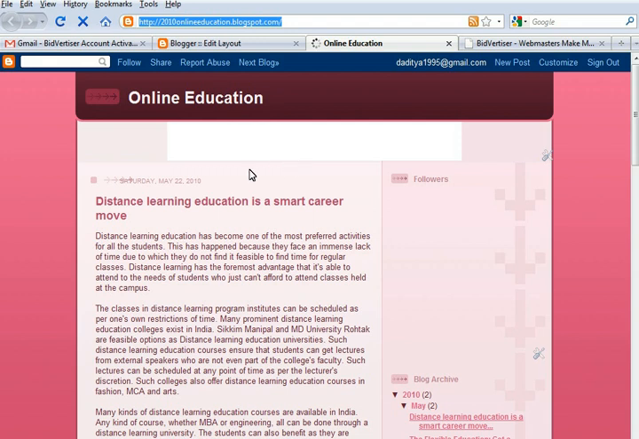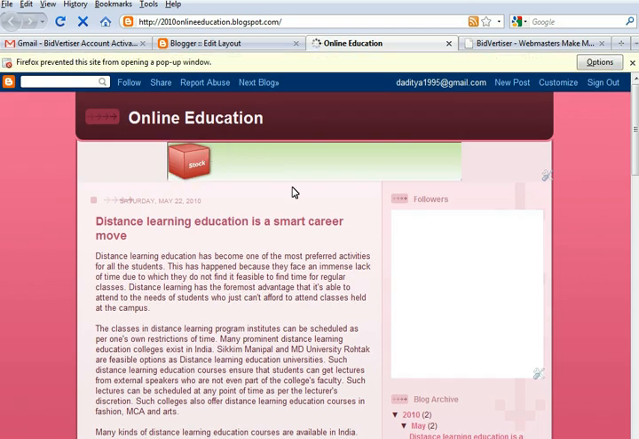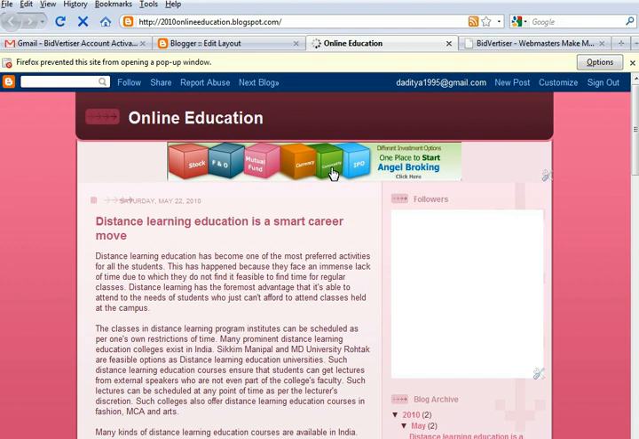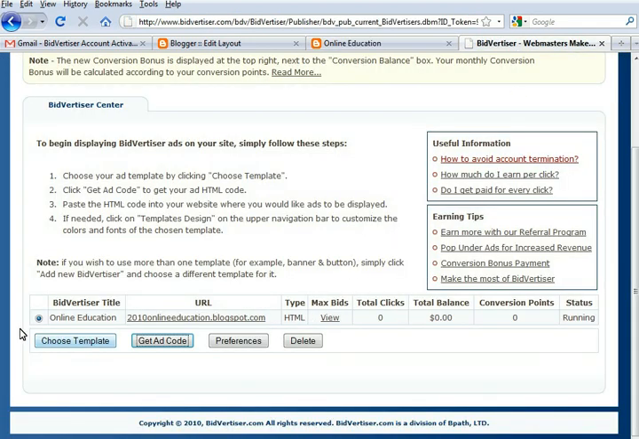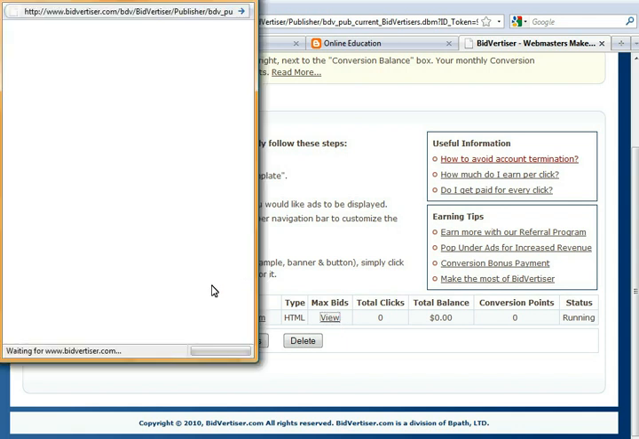So it's coming. The ad is coming. This is the ad. If anybody clicks on this, you will get commission. And go to Bidvertiser. This is the Bidvertiser title, and this is the URL. You can see the advertisements which will come on your blog. Click on the view, and lots of advertisements will be there. Just wait, it will come.